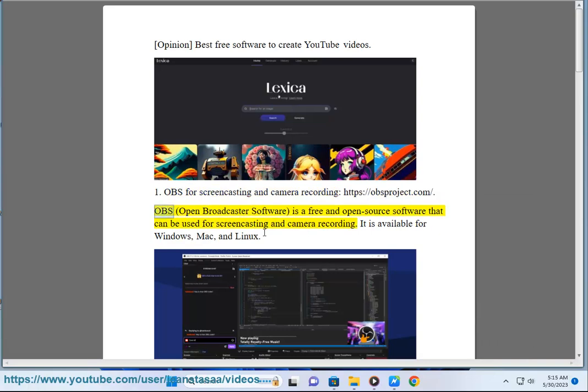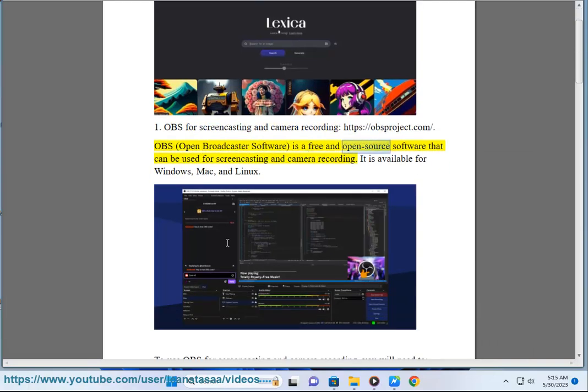https://obsproject.com. OBS, Open Broadcaster Software, is a free and open source software that can be used for screencasting and camera recording. It is available for Windows, Mac, and Linux.